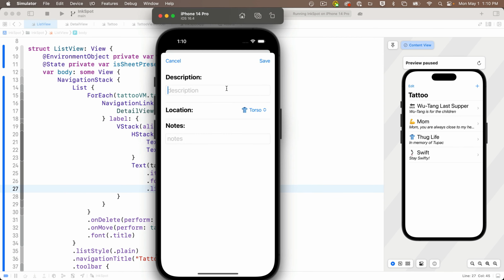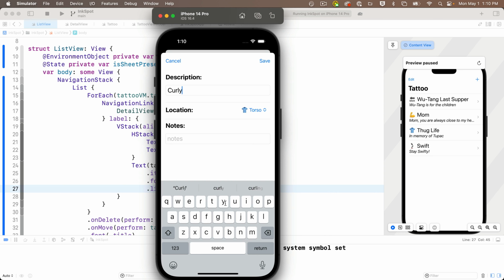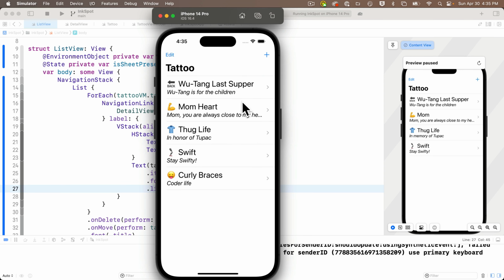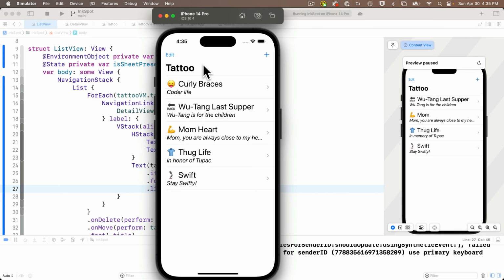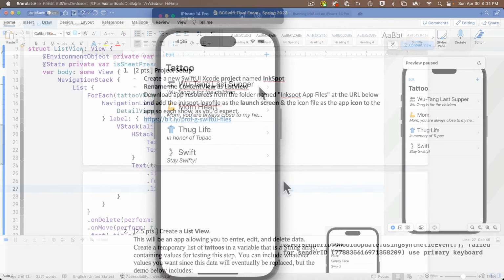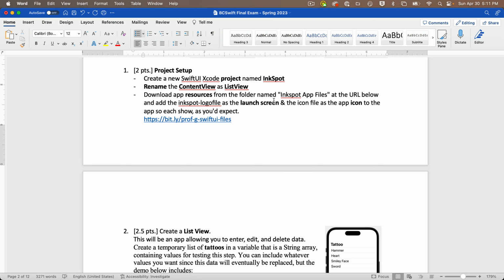A simple app that allows you to enter new ink, describe it, offer notes, and select its location on the body. Each location on the body shows an emoji for easy reference. The app saves data locally, allows edit, delete, and move, and we'll build this with a custom enum and MVVM style. So let's build. Again, if you're following along and you want to test yourself, feel free to pause at each question.